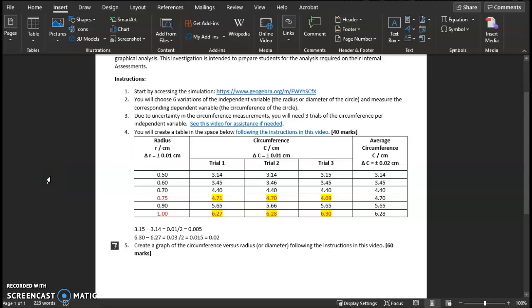Alright, now in this video, we're going to finally make a graph of circumference versus radius, or the diameter. I'm okay if you guys use diameter also. And then we're going to find some meaningful data. We'll do our maximum and slope, possible lines, all that good stuff.